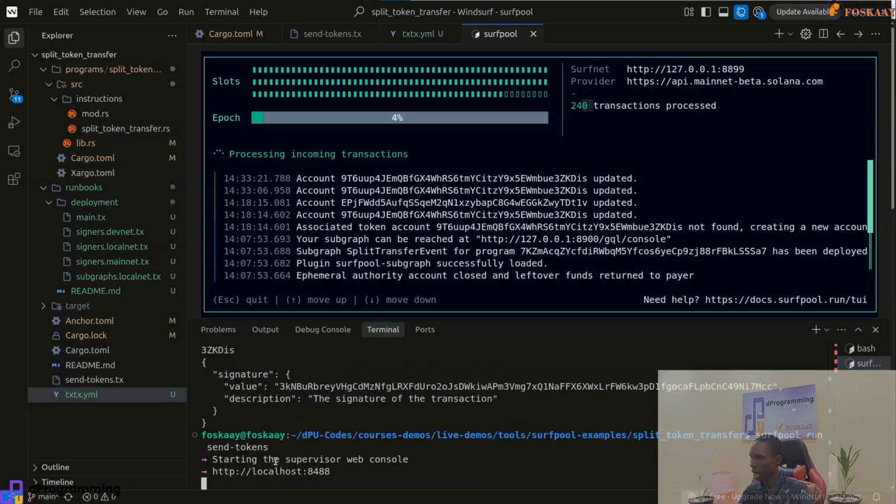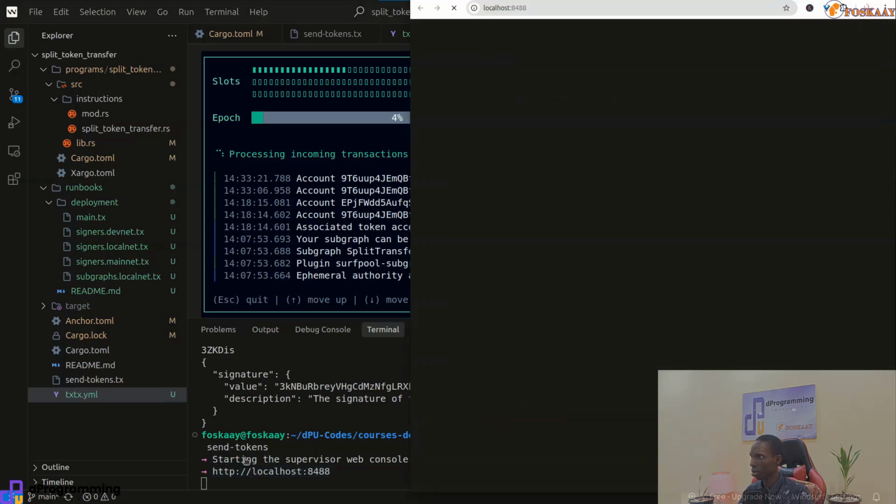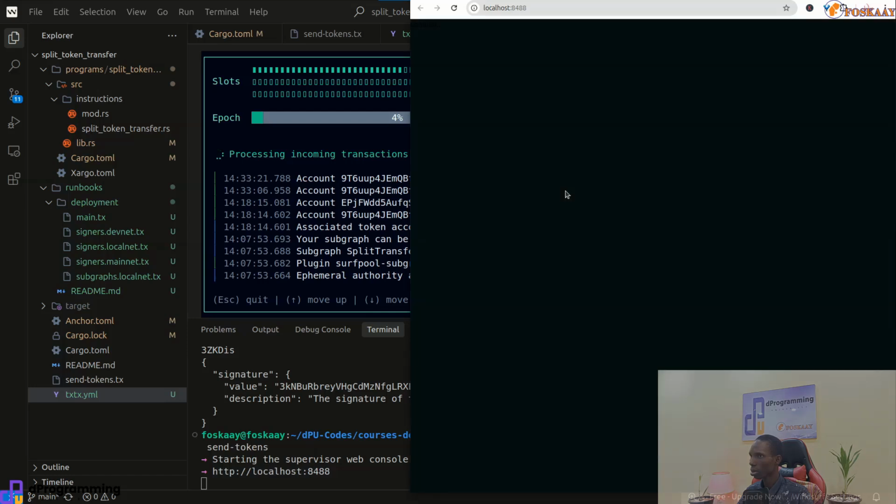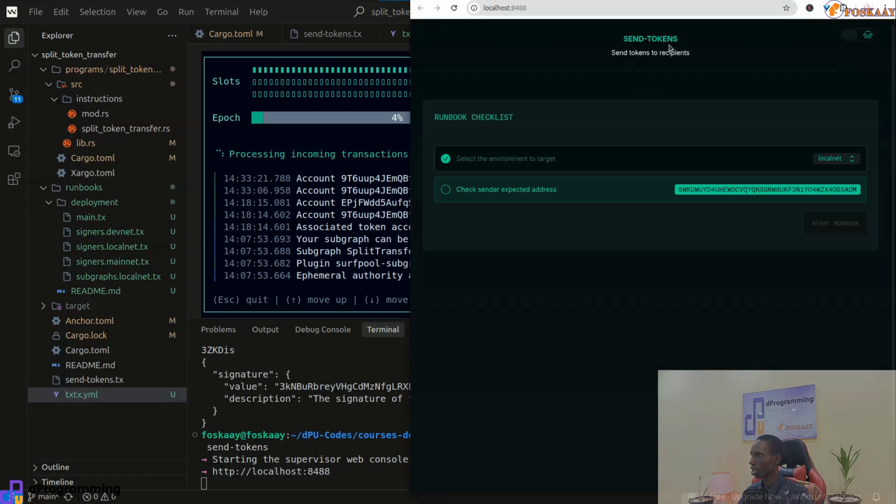You see it's starting the supervisor web console, and then when you tap here, it takes you to the UI. So let's see. Can you see it now? So this spins up a UI for us. That's so interesting. Spin up a UI for us to make it easier.